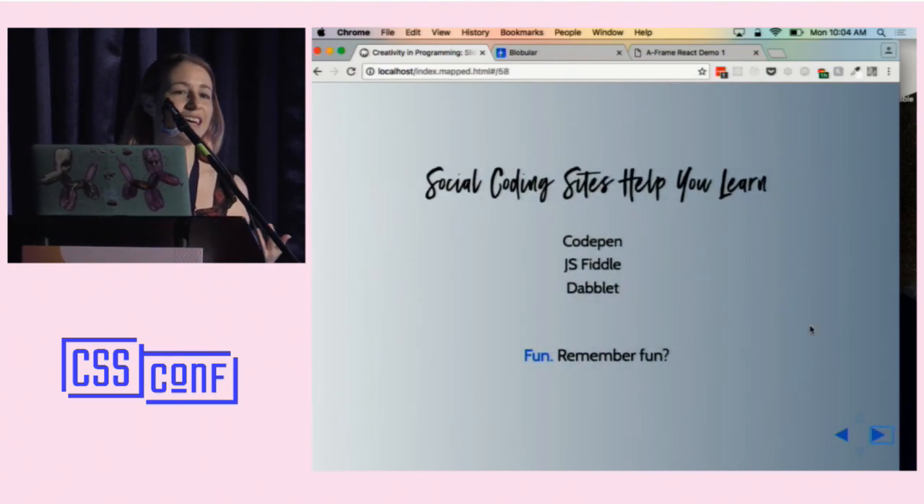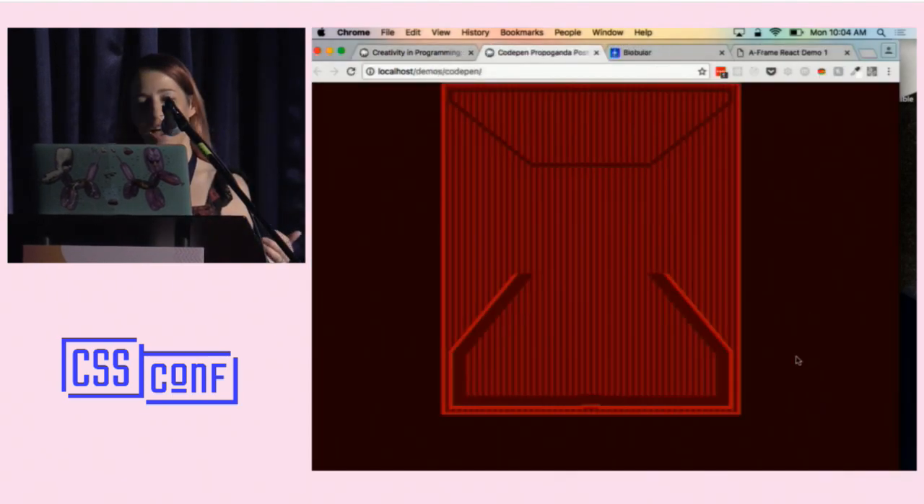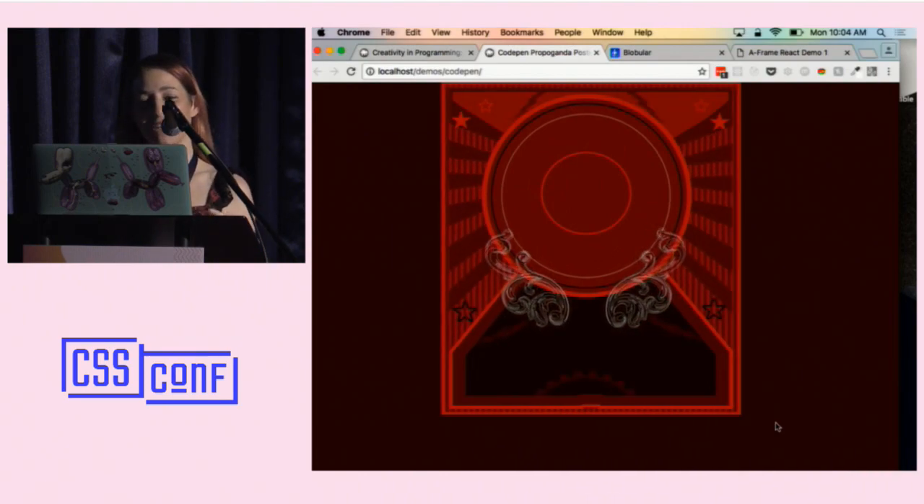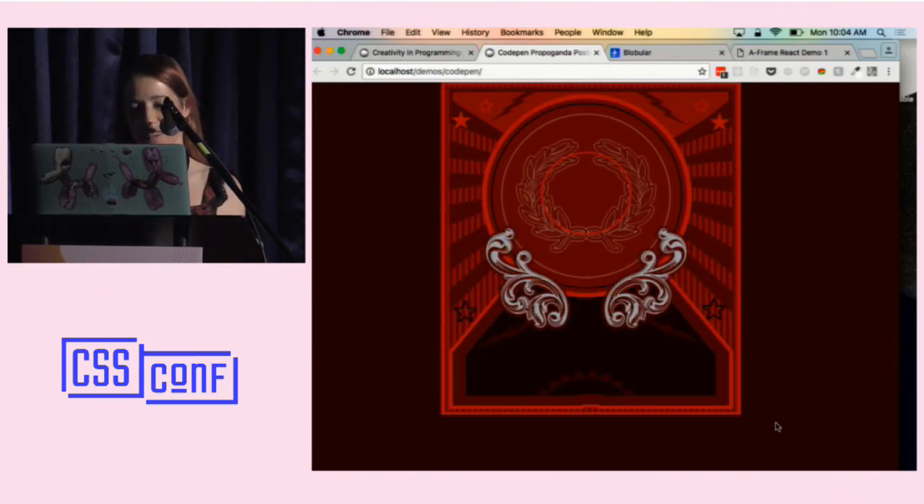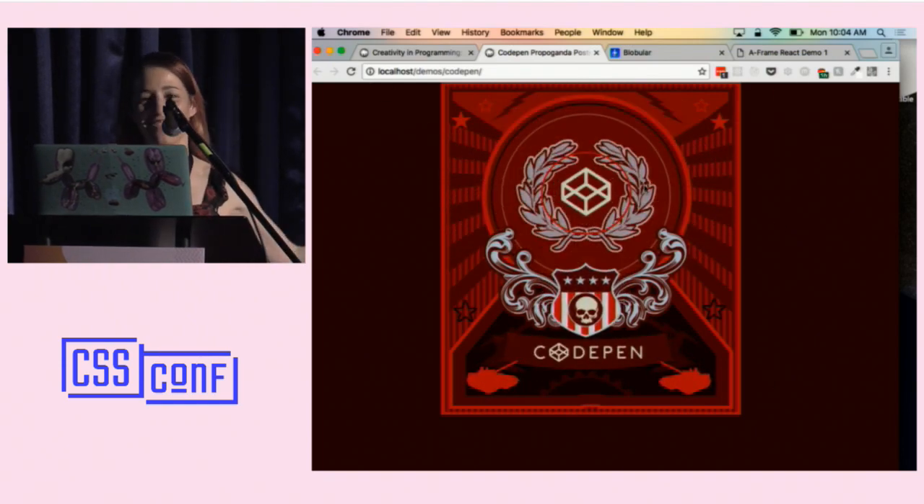So social coding sites, I think, are really, really awesome. I think they definitely help you learn and help you stay inspired. I made a CodePen propaganda poster because in Soviet Boston, the CodePen is loaded with you. And I don't work for them. I just am a nerd, and I like making things like this.